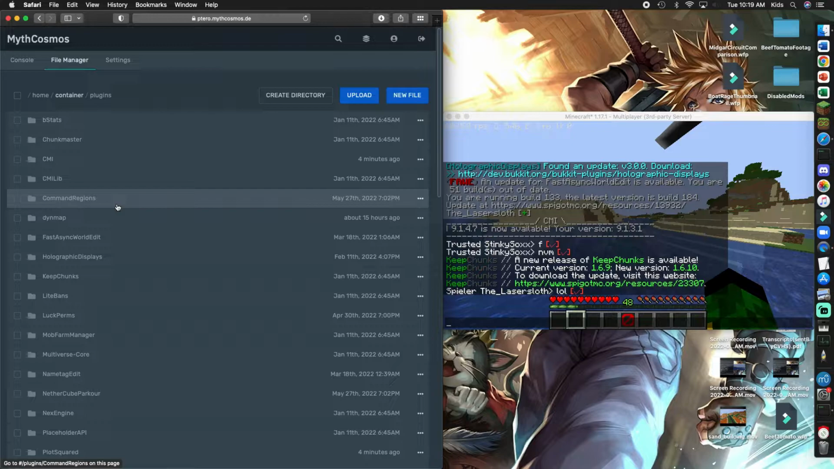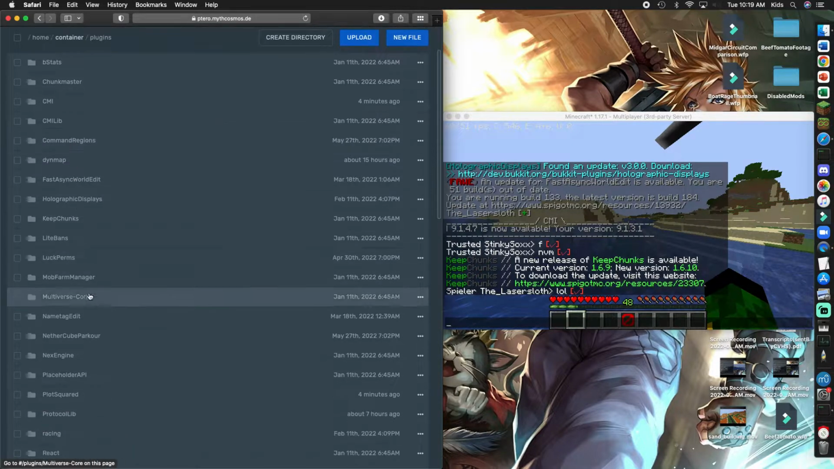So yeah, the two plugins that you're going to need for this system to work are CommandRegions and of course NetherCube Parkour. I will link these two plugins in the description, or you can go to our Discord server, which I'll also link in the description, to ask for the most recent version of NetherCube Parkour.